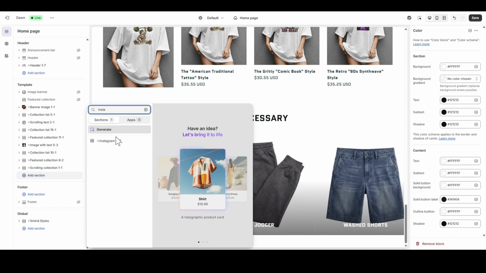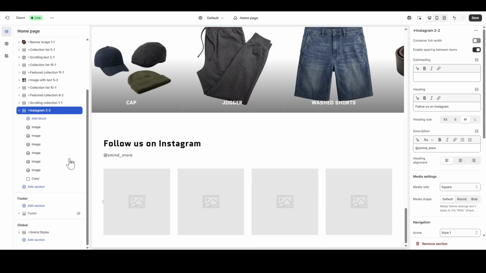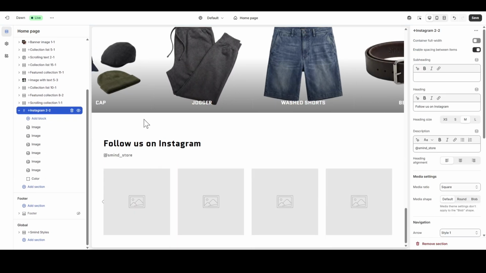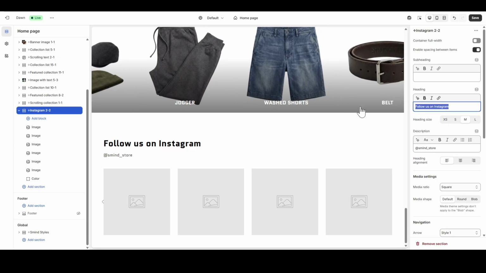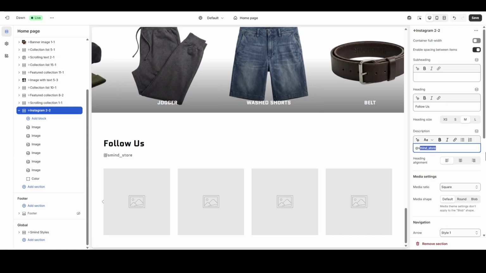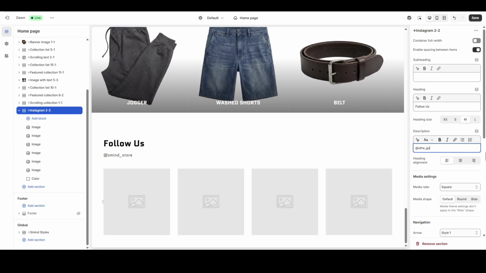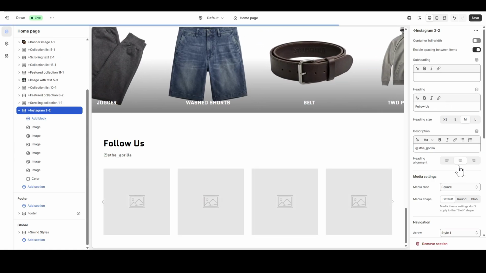First, let's clean up the text. Click the header, change the default "Follow us on Instagram" to something shorter and punchier, like "Follow us." Then, update the description with your actual handle. In this case, we're changing it to @thegorilla. Make sure it matches your real social media so people can find you.